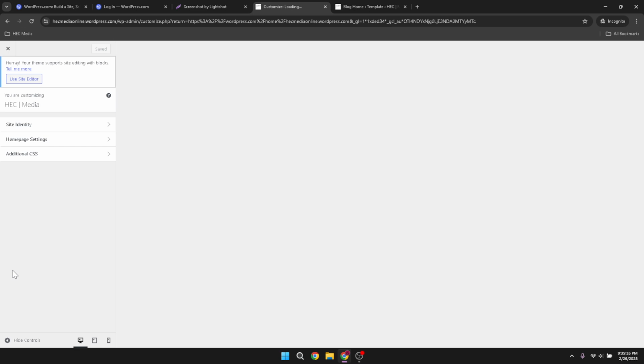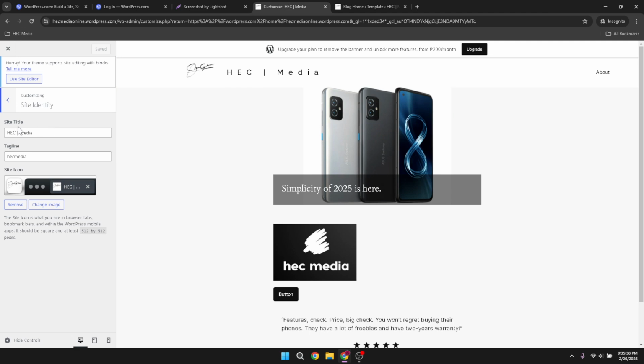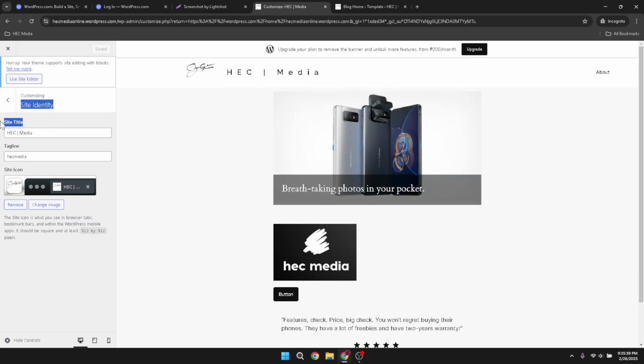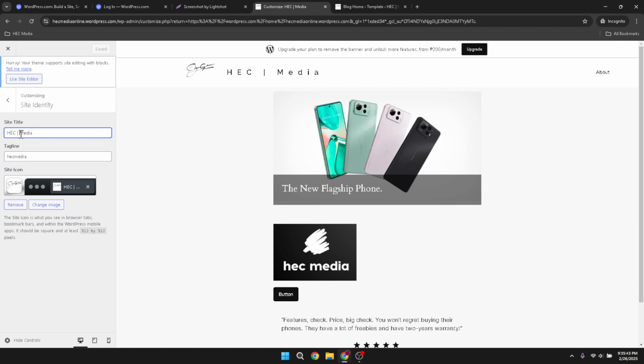In this Customize area, you'll want to locate the Site Identity section. This is where the magic happens, as it contains the settings for your site title. Click on Site Identity, and a menu will appear with several fields. You'll see the site title field, which is what we're looking to change. Go ahead and click on the site title field, and simply highlight the existing title.